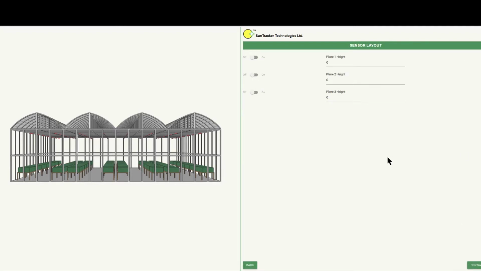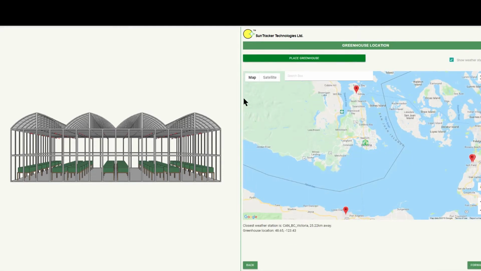We now need an array of PAR sensors to measure the photosynthetic photon flux density, or PPFD, at the height of the plant canopy. 3 measurement plane heights can be specified for plants at different stages of growth, but we will specify only one. For climate-based daylight calculations, it is important to know the latitude and longitude of the greenhouse in order to determine the nearest weather station. There are over 2,500 such stations worldwide, but Cerise will identify the closest one for any given location.